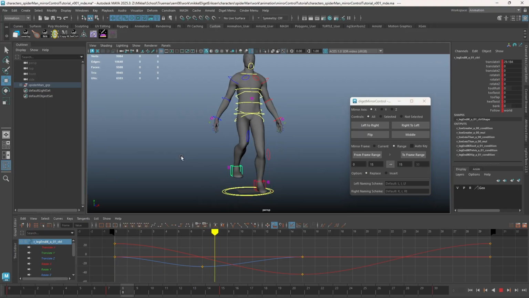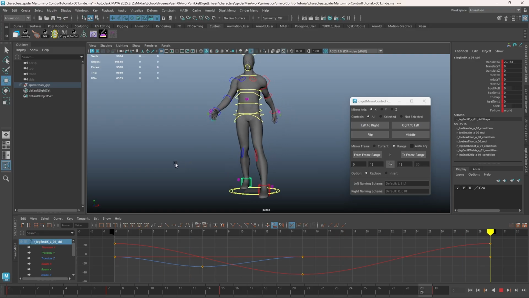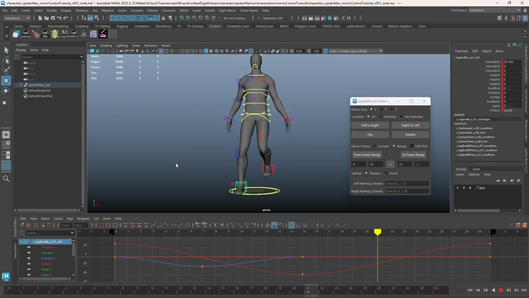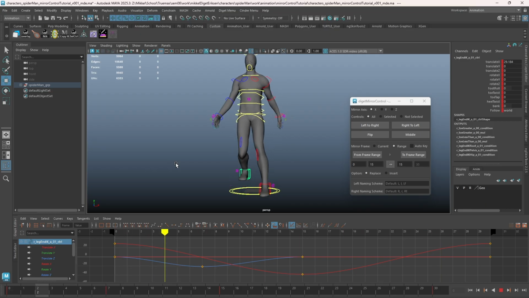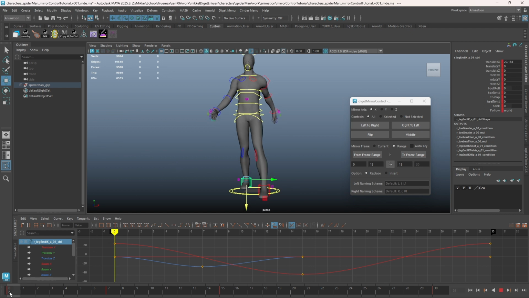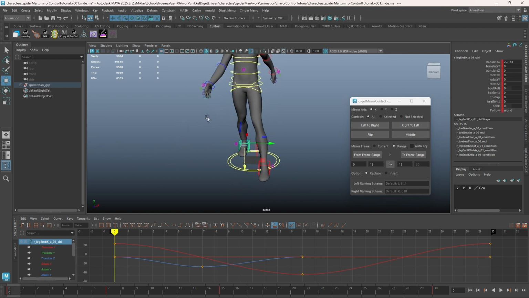Then we can see here on the left foot, now it has to lift up on the other side. So you only have to animate half of the animation, polish that, and then you can make sure that the wrist also looks like that. And as I showed at the beginning, we can also mirror, or flip, the entire range.